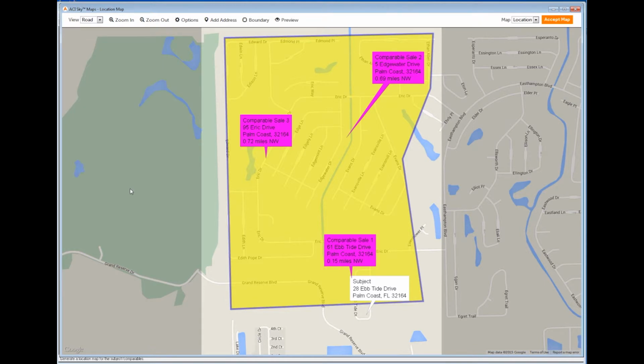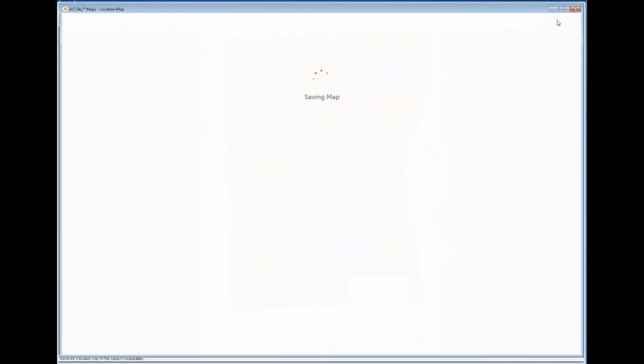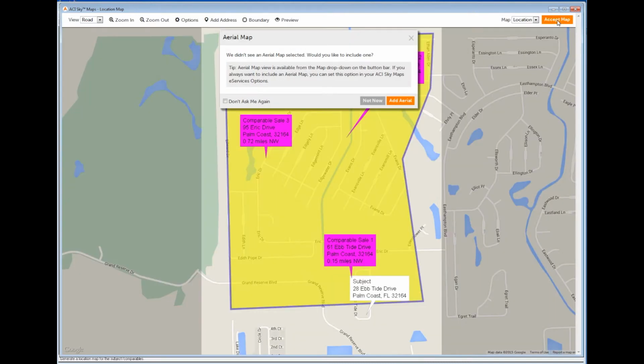So far, so good. Coming to the home stretch. So I want to accept my neighborhood boundary. I like it just the way it is. See where it says accept map? Left click on it. Going to save my map, but oops, what is this? Well, before I save my map, maybe I want an aerial map placed on in my report. I can do that as well.